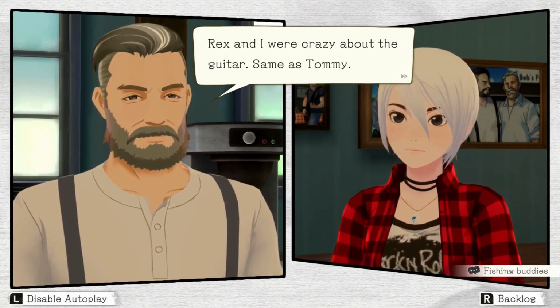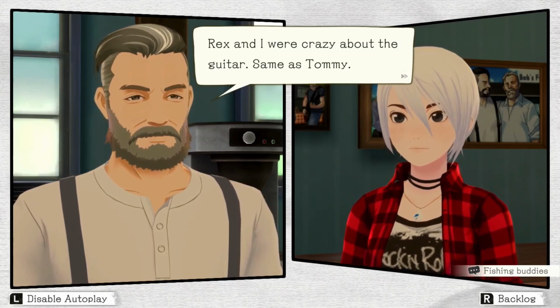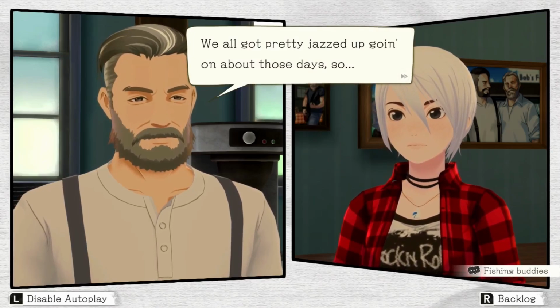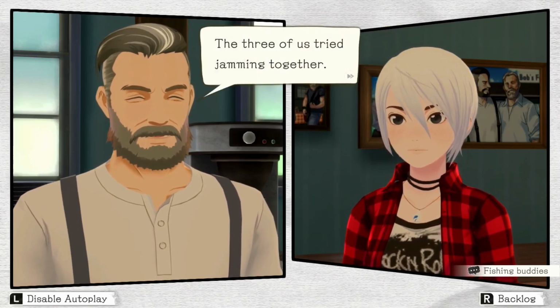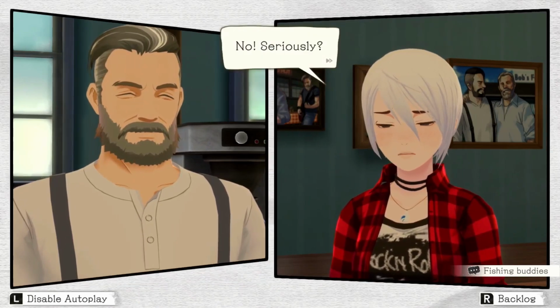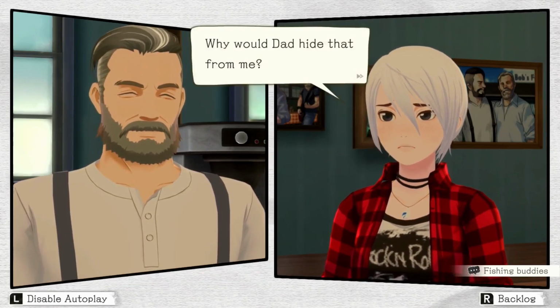Rex and I were crazy about the guitar. We all got pretty jazzed about those days, so the three of us tried jamming together. Seriously? Why would Dad hide that from me?